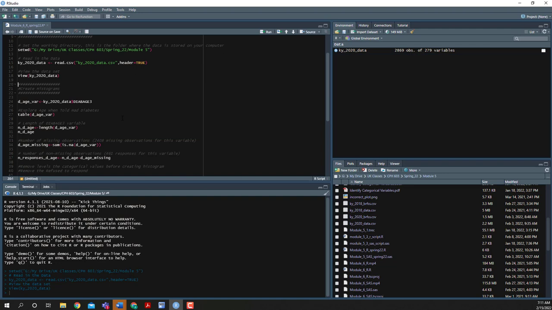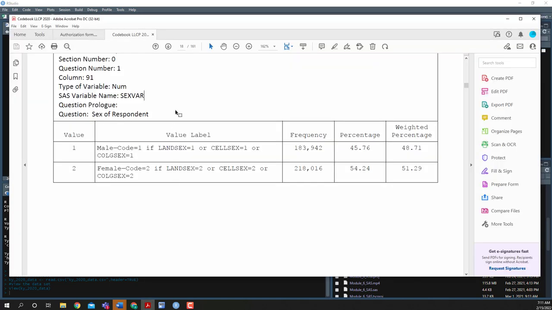Next thing we're going to do is create a histogram. Similar to when we worked with bar charts, the first thing I'm going to do is identify a variable that I want to look at. I'm going to look at DIABAGE3. Let's go to the codebook and look at this variable. Pulling up the codebook here, remember if you click Control F, or if you're on a Mac, Command F, you can bring up this little finder, and so we can search the PDF. I'm going to put in the name of that variable.